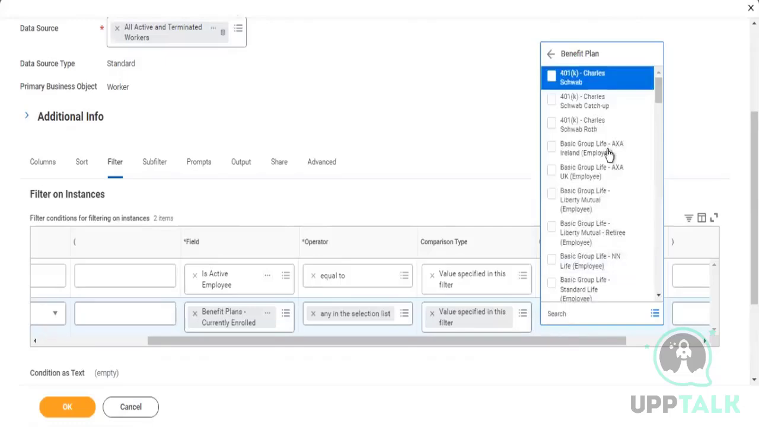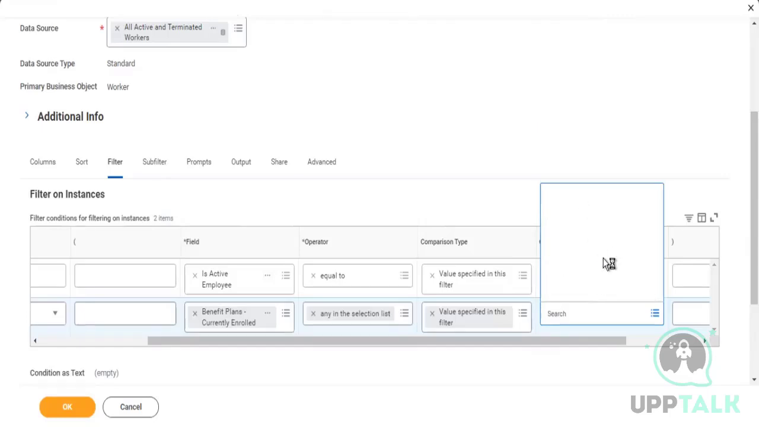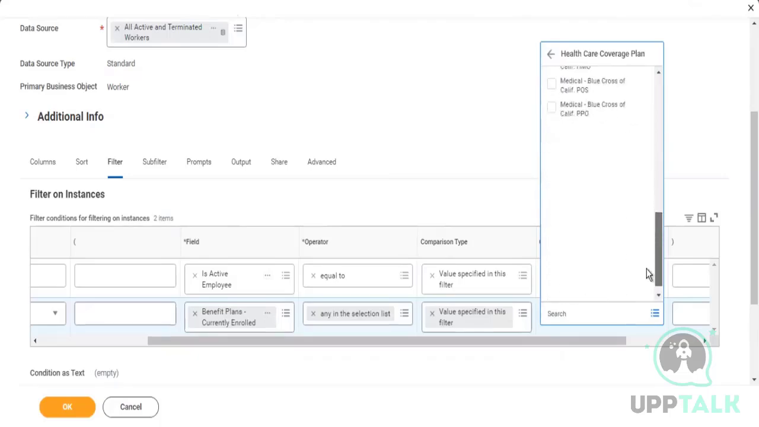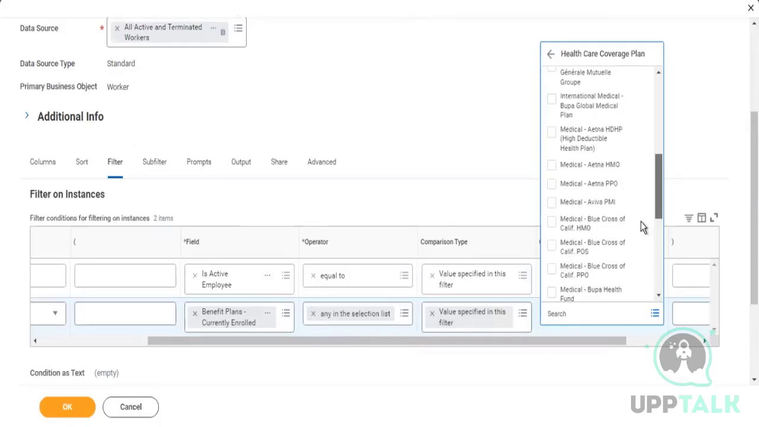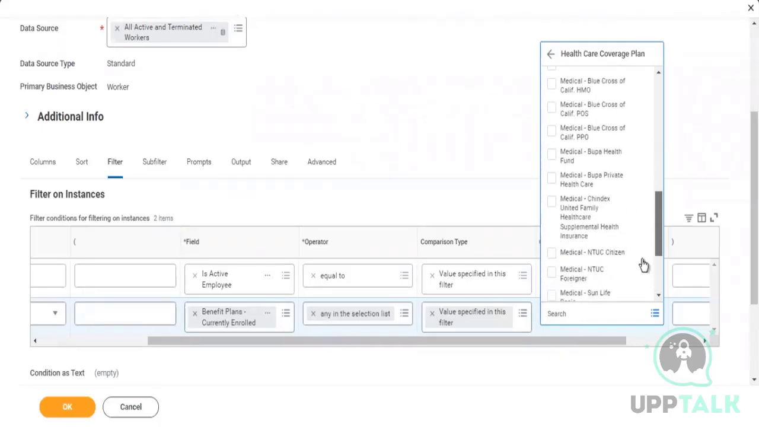So there are multiple benefit plans here. I'll go for healthcare. Mostly every organization will have these benefit plans offered to employees.